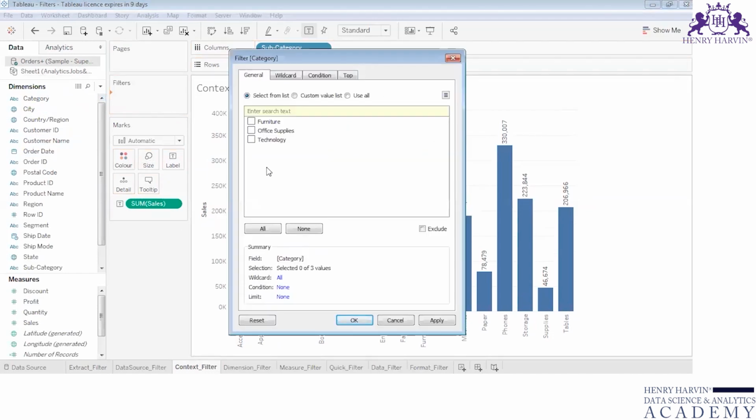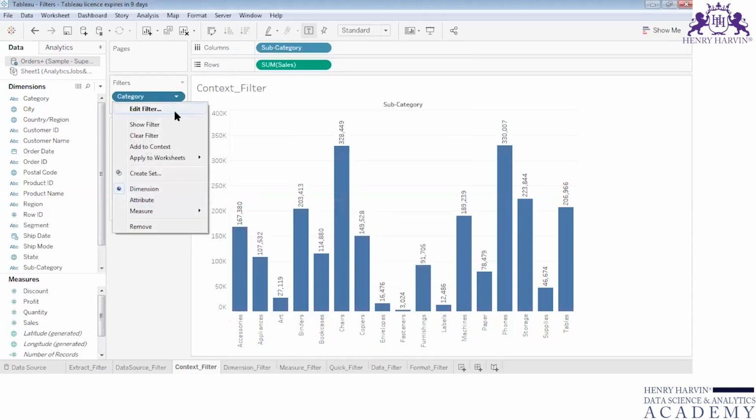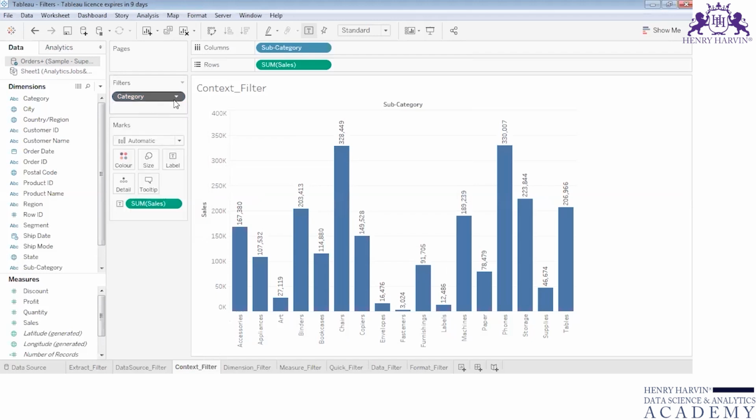Now it's asking me which values for the category I would like to use. Supposedly I would like to use all of them, so apply, and then OK. Now I would like to convert it into a context filter, so I would say add to context. The moment I convert it from a normal filter to a context filter, its color will change from blue to gray. You see now the color has changed from blue to gray.